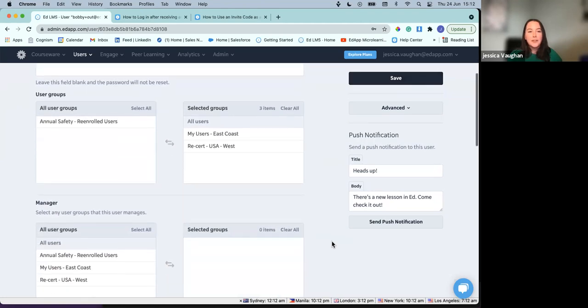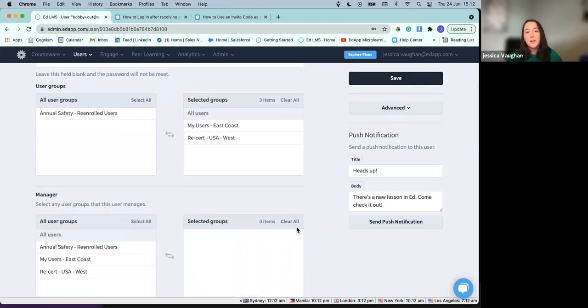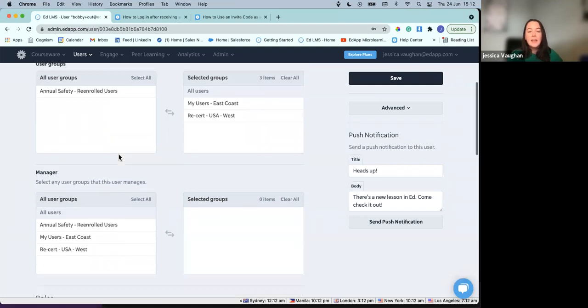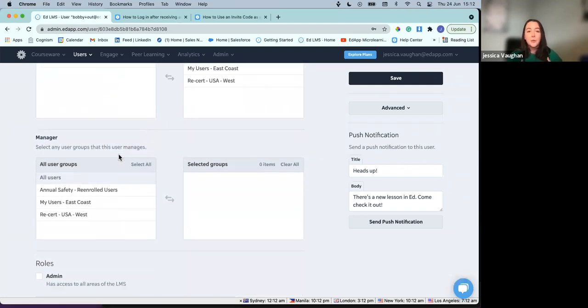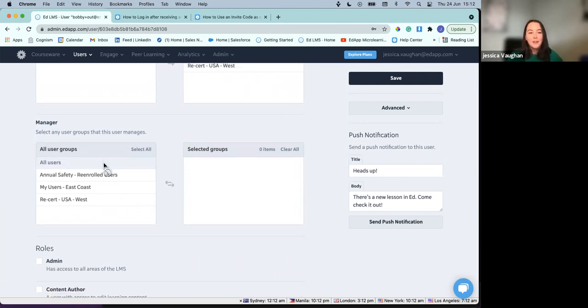I'm just going to scroll down a little bit as well. You're going to start to see some different options. User groups we'll go over in a moment. But if you were wanting to move users around, add them into user groups, you can do that here. If you say had a colleague who was a manager of a group and you were utilizing user groups, you could assign them as a manager here as well.